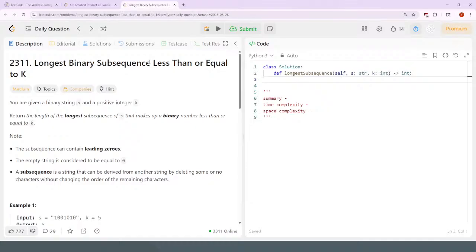Longest binary subsequence less than or equal to k. You're given a binary string s and a positive integer k. Return the longest subsequence of s that makes a binary number less than or equal to k. A subsequence can have leading zeros. The empty string is considered to equal 0.